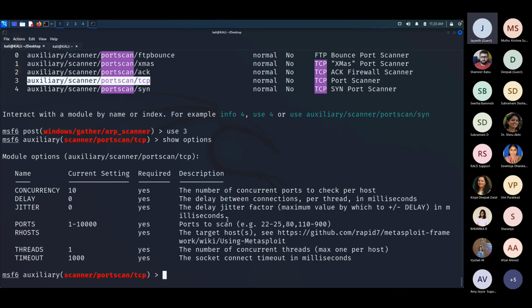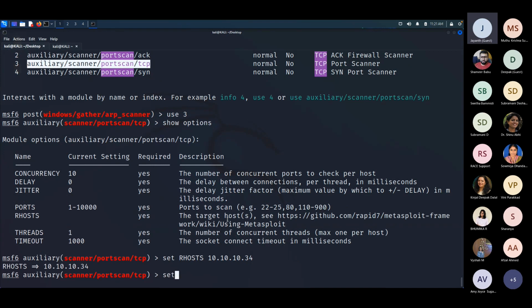Now verifying options, this is going to give us RHOSTS and port numbers. Please note that this is not an attacking tool. It is not going to give you a reverse connection directly. This module is for performing a port scan. If you know what this module is going to do, then you can easily understand what options we need to set. So I'm going to set the RHOSTS value to our actual target, 10.10.10.34. And just to simplify the process, I'm going to set the ports from 20 to 80.